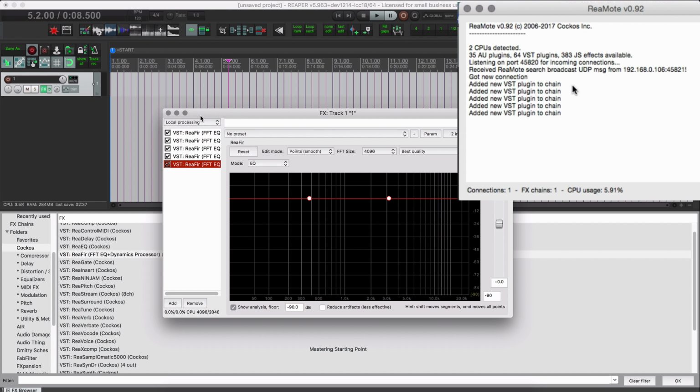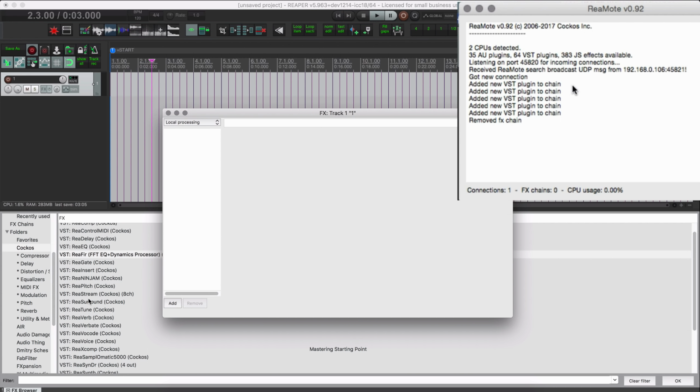If we switch this to local processing, the other computer says removed effects chain and CPU usage went down to 0. My local computer is saying it's not really doing much. This is still less than 1%, but I guess this plugin isn't doing anything yet. So I'm just going to remove all these from the effects chain.